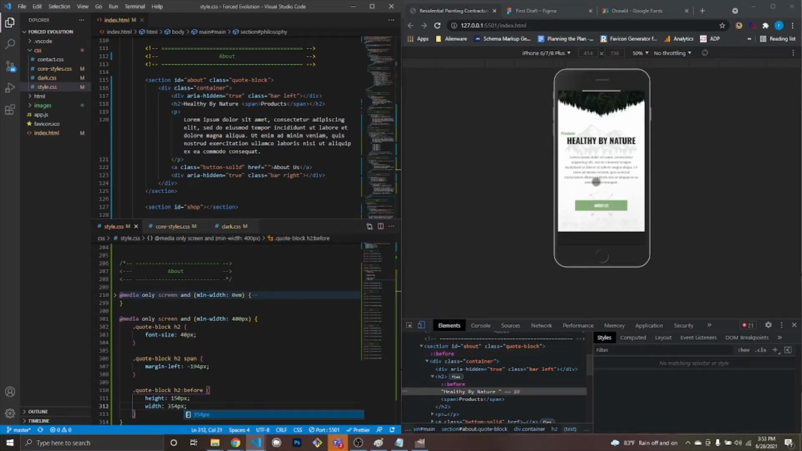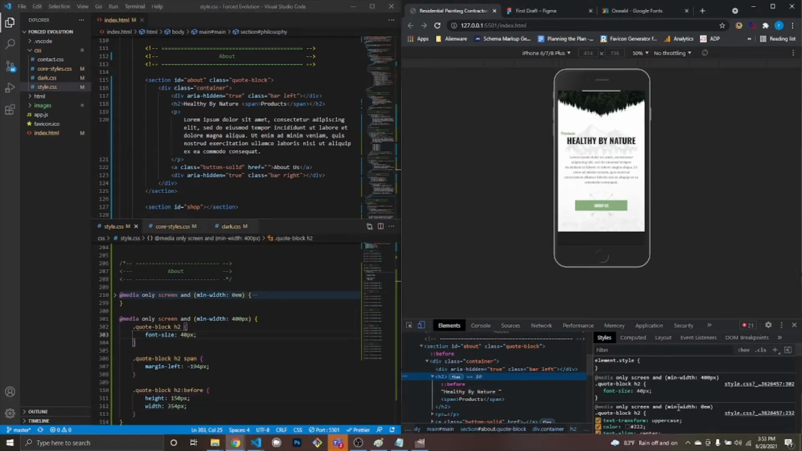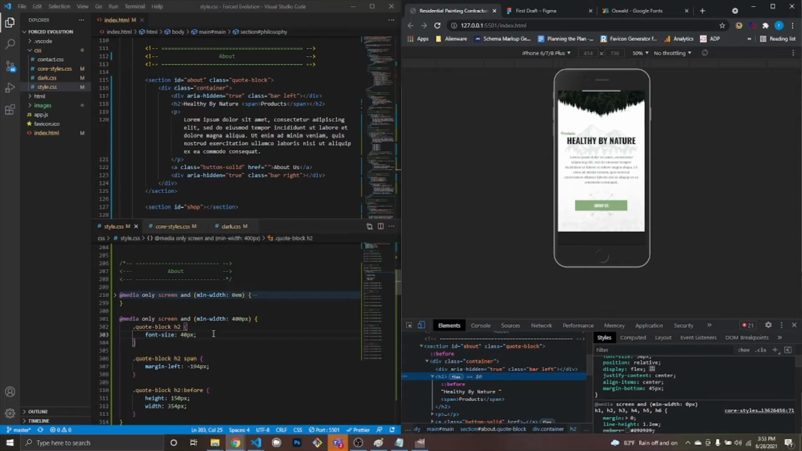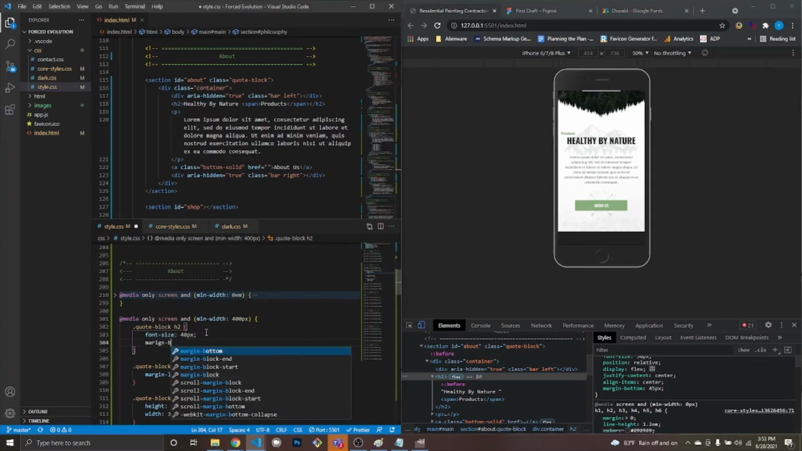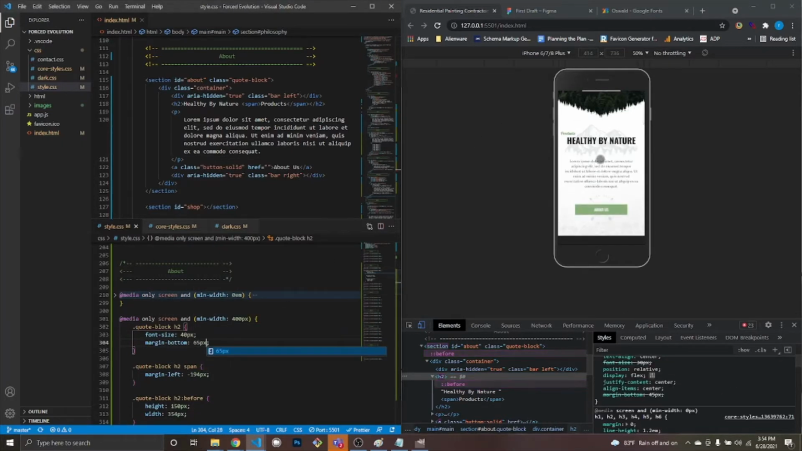Okay, so that's a little bigger. That means we also have to do a bigger margin bottom on this, which is 45. So let's do margin bottom 65. So we gotta push this down a little more. Let's try 70.